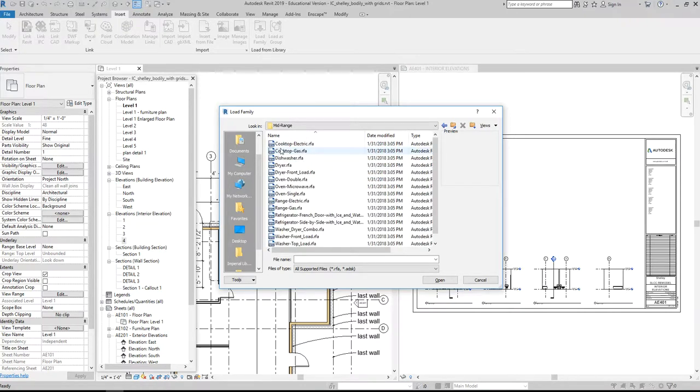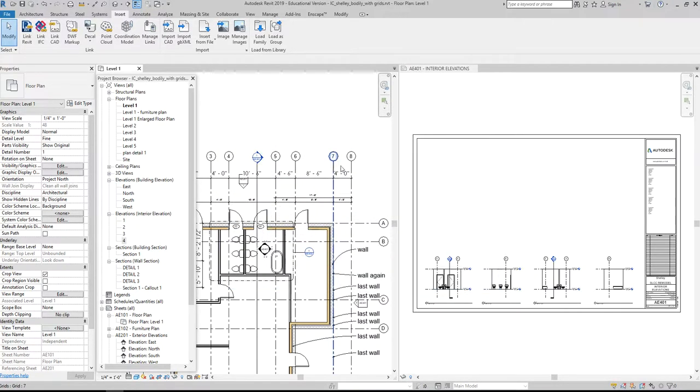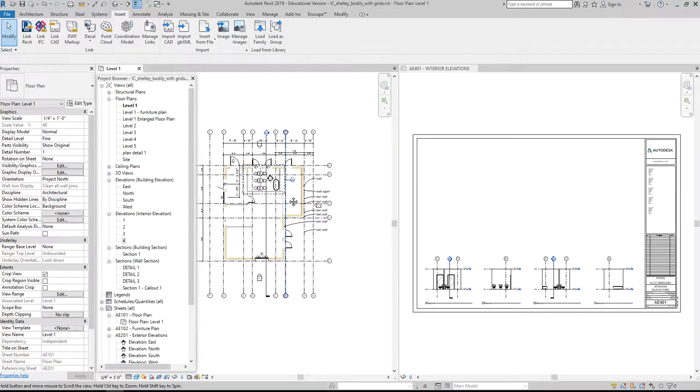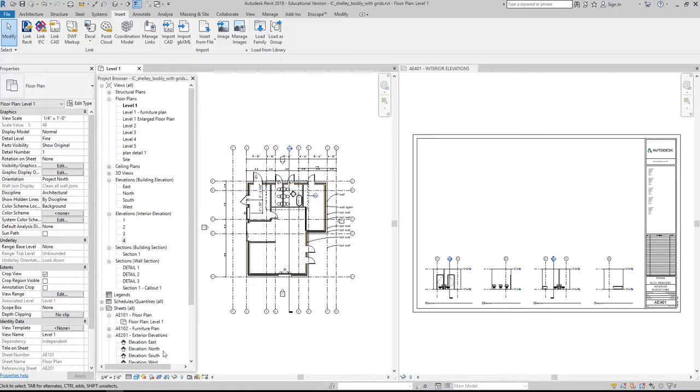We'll go mid-range, right? Washer and dryer, stove. Look at all this stuff, right? Think about how much time it would take to find all these blocks, right? But you can place all those things as well. Okay. There's also another, and I'll just give you the name of it.